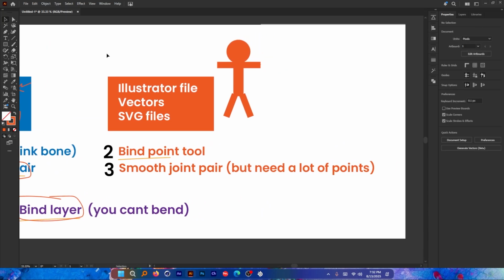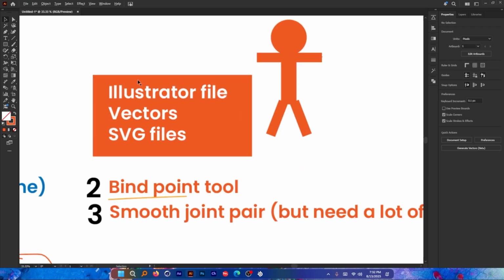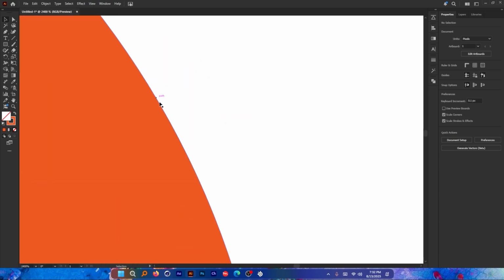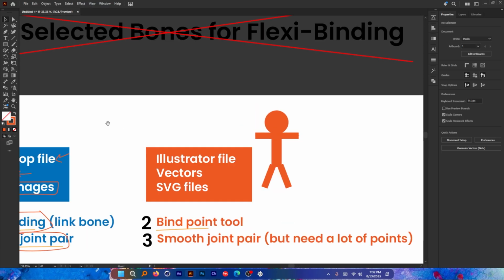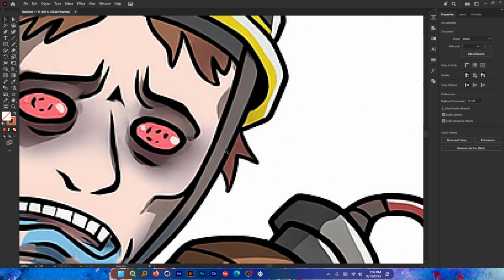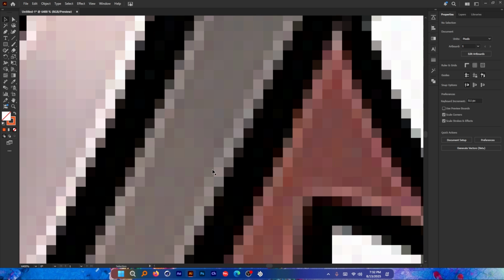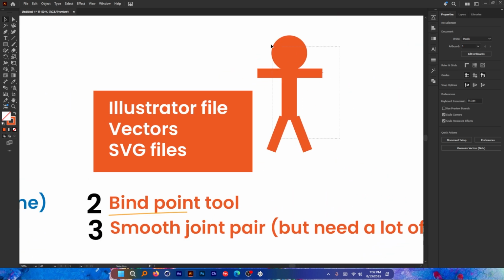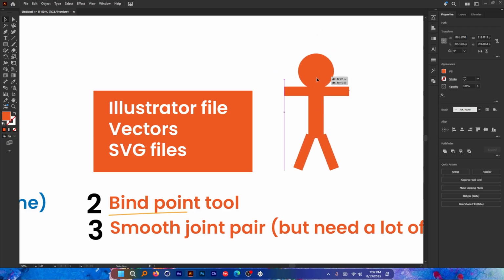Next we have vector files. Vector files generally means lossless vectors or lossless shapes. That means if I zoom in here, there is no pixel. It's not pixelated, as you can see. It's just a straight line. But if I zoom into a raster image, you can see all of these pixels. That's the difference, right? So this character is a vector character.